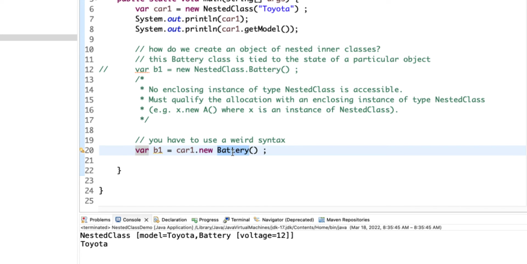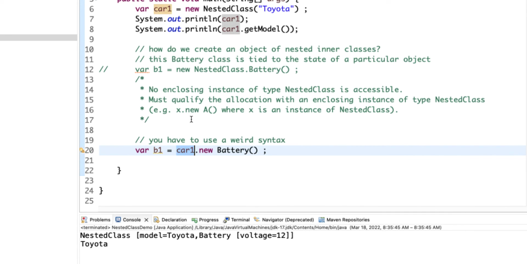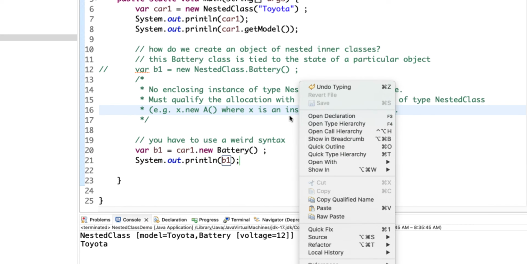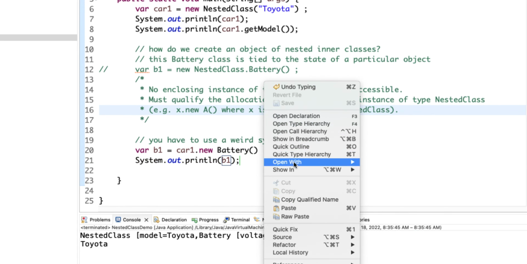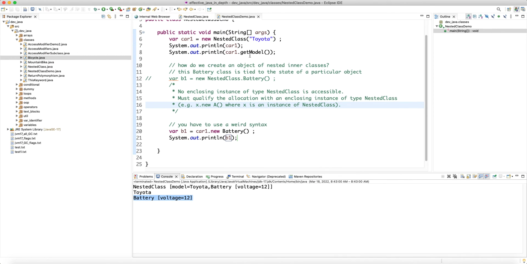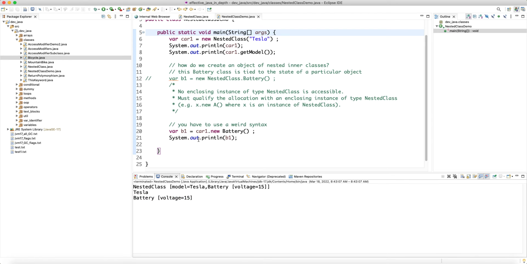But then this battery depends on the state of this car. So when we create this, the battery reads the state of this particular object, and then it realizes, okay, the model is Toyota, so I'm going to create a battery that is based on the model of this particular car. And we do a sysout on b1, and obviously you will see that this is correctly generated. So zoom out, run Java application, battery 12 volt, right? If we say this is, for example, Tesla, then battery is 15.